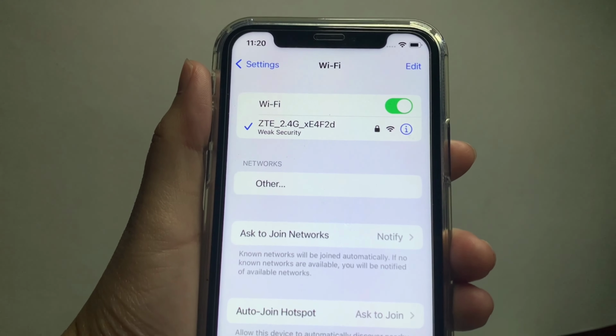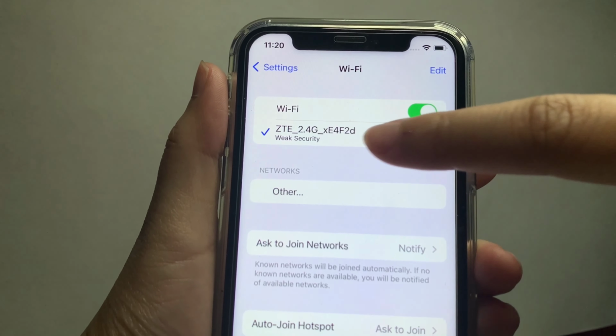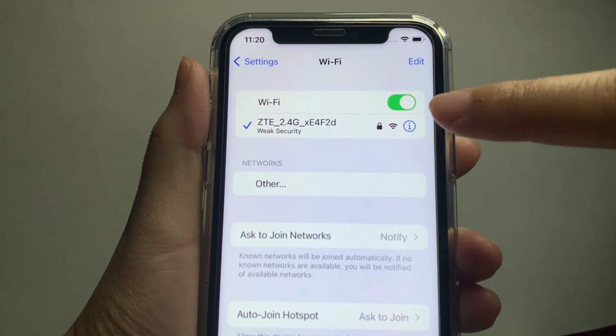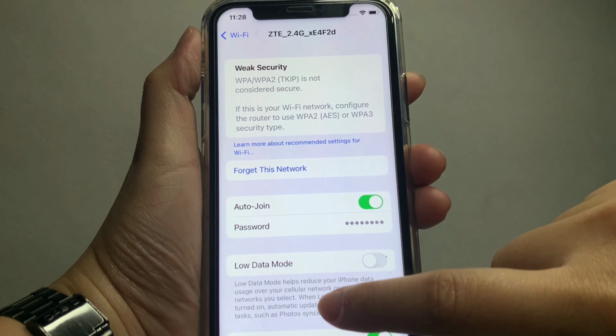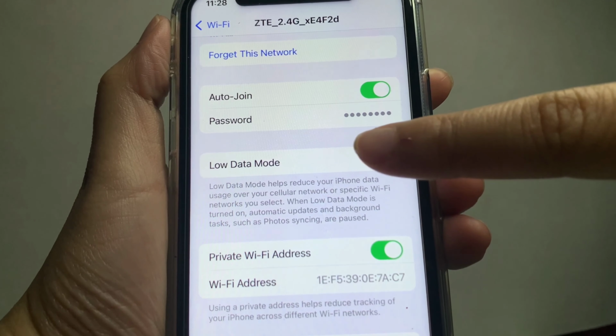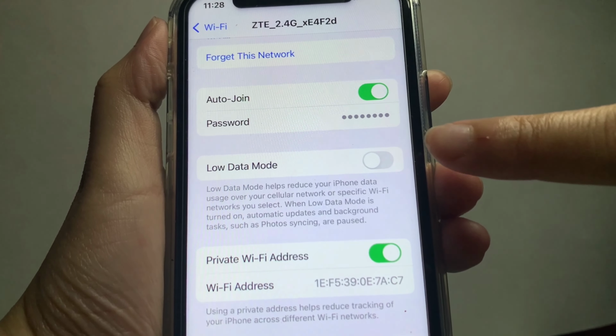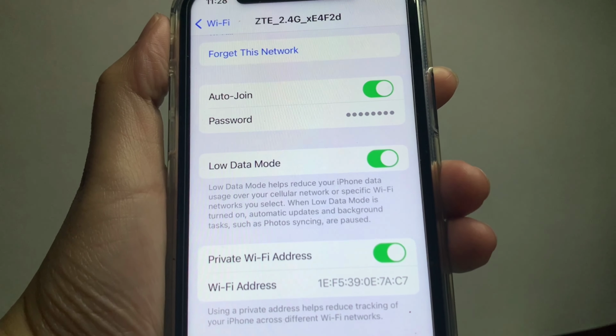Then after that, go to the Wi-Fi network which you are connected to. For example, the ZTE 2.4G. Then click this and find the low data mode. As you notice, there's a switch button on the right side of the low data mode, and all you have to do is just turn it on to enable.